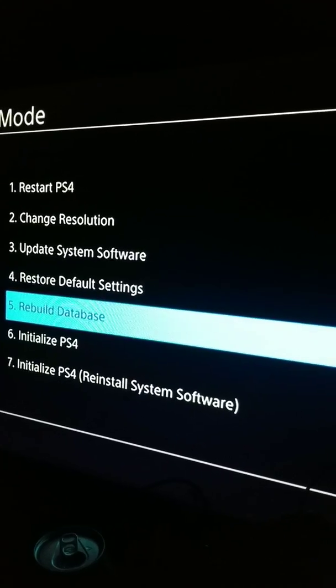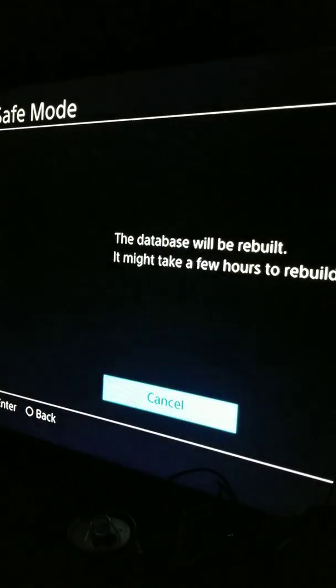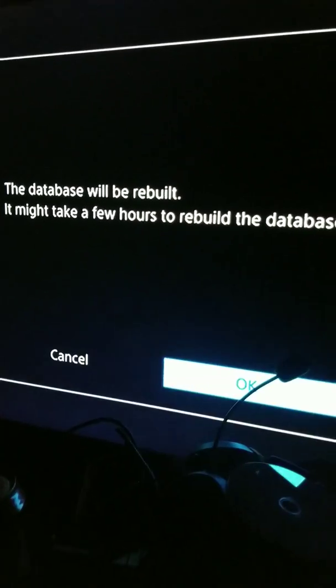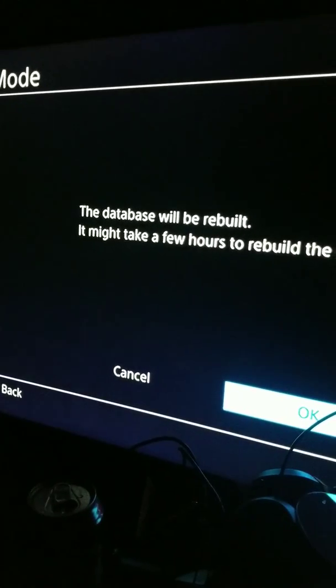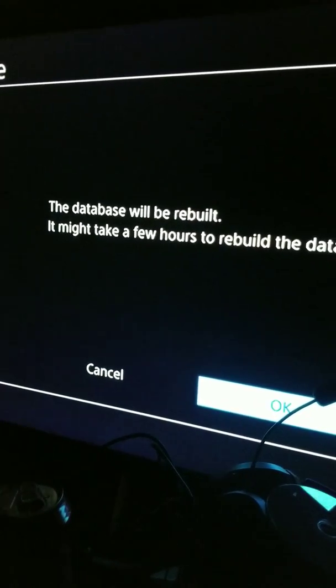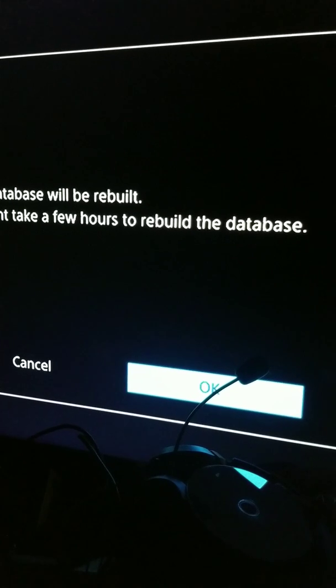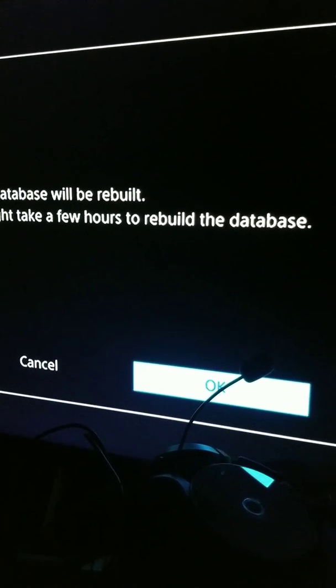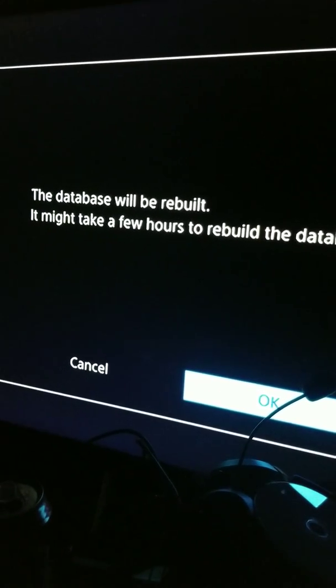Or no, I'm actually gonna do number 5. I'll go ahead. It says the database will be rebuilt. It might take a few hours to rebuild the database. So as soon as I pressed X on it, it froze.